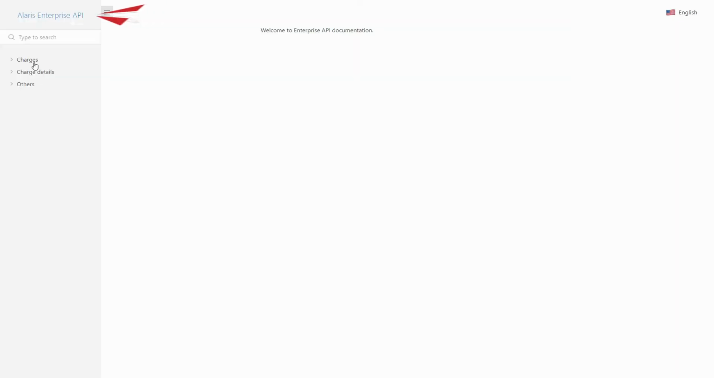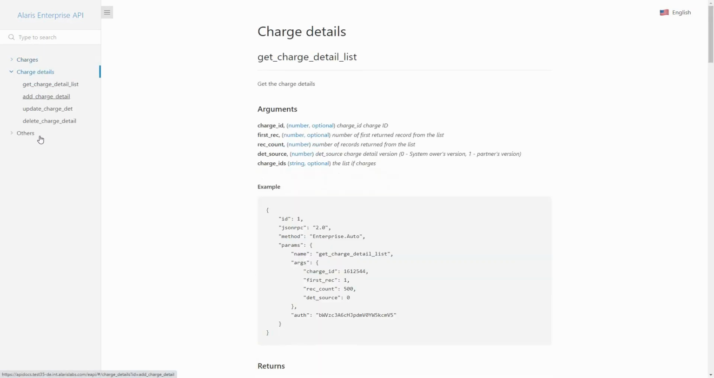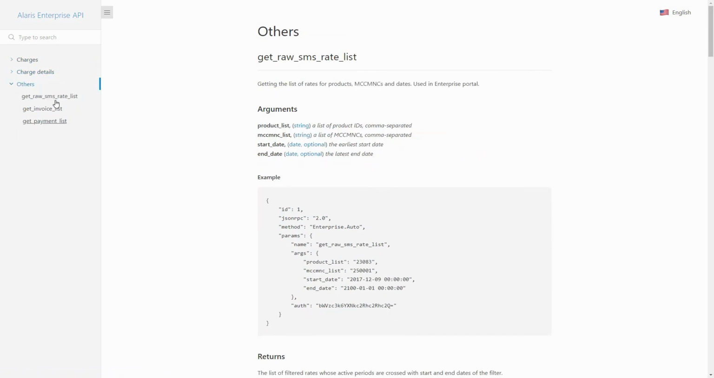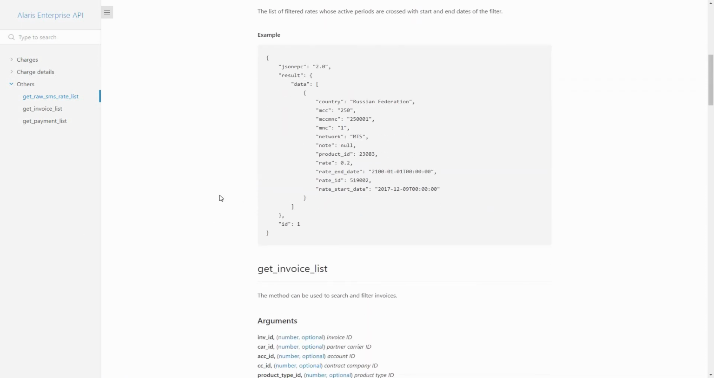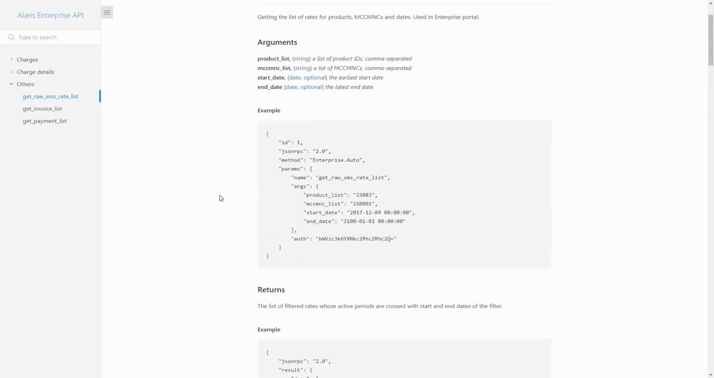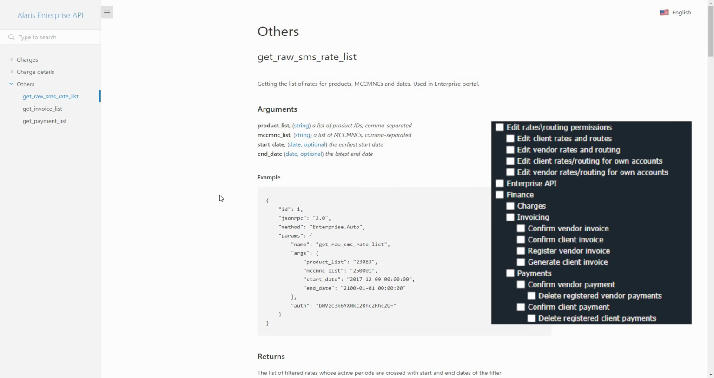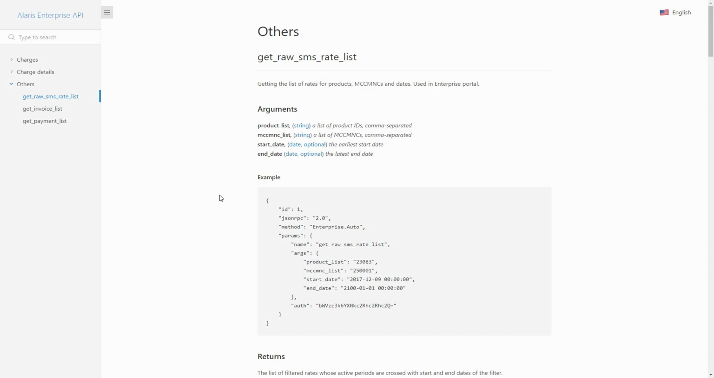The new submodule Enterprise API was added to system version 3.5.21 to work with internal system methods. In this version, the method getRawSMSRateList has been added to Enterprise API to get rates for specific products, MCC, MNCs, and dates. To access the data through the new method, the Enterprise API permission must be granted. To configure the submodule, contact the Alarus technical support team and communicate the following code.